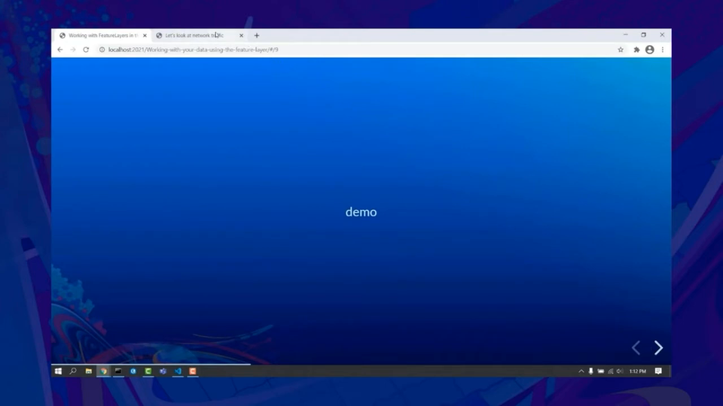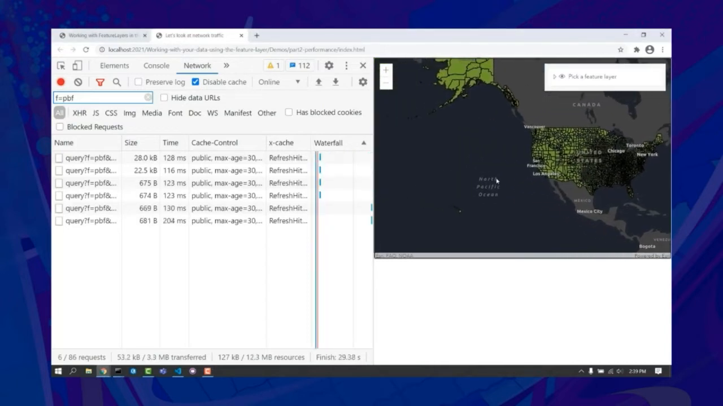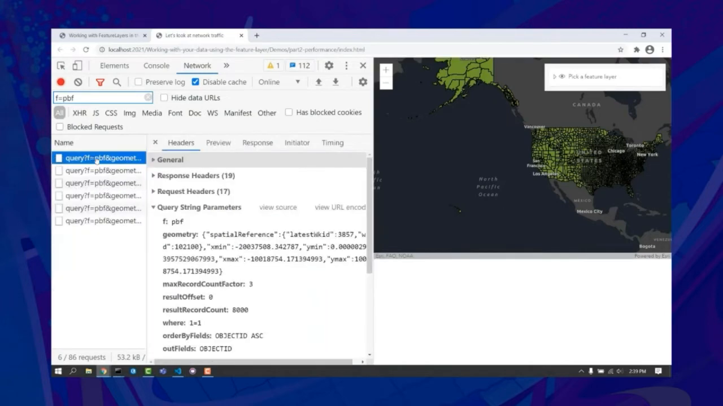Next, let's look at a demo of network traffic. In this application, I have a feature layer with about 3,000 polygon features representing the counties and county equivalents of the United States. You can see at the initial load there were 4 requests. These represent the 4 feature tiles. As I pan, you'll see there are 2 more requests coming in, representing 2 additional feature tiles being requested from the server.